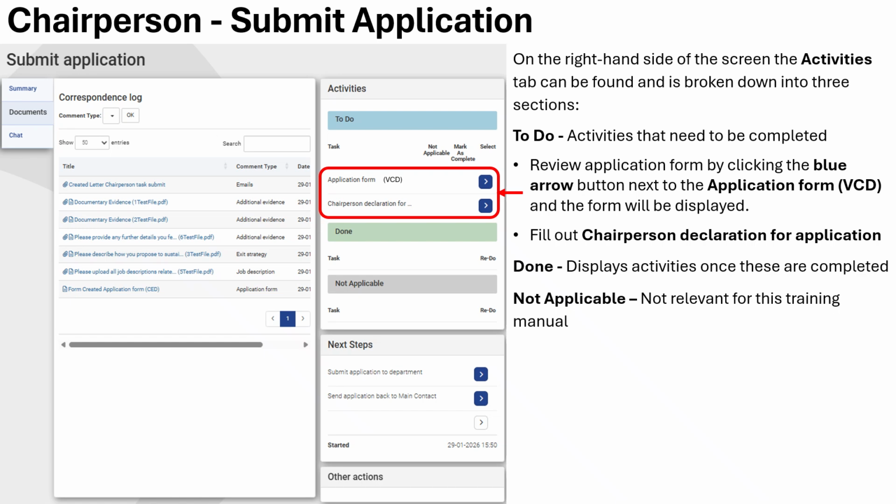Again, they will see the application processing screen with the Activities panel on the right-hand side. In this case, there are now 2 activities to complete under the To Do section. The first is to review the application form, and the second is to fill out a declaration. To review the application form, click on the blue arrow next to that label.